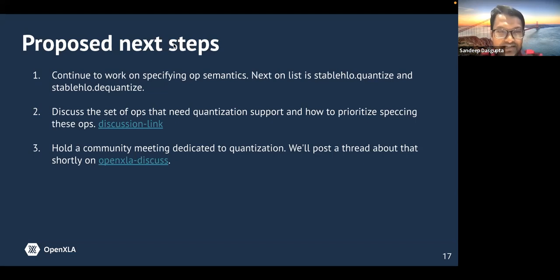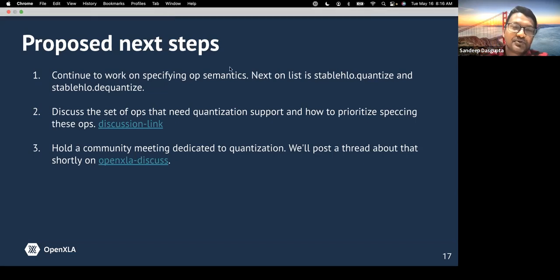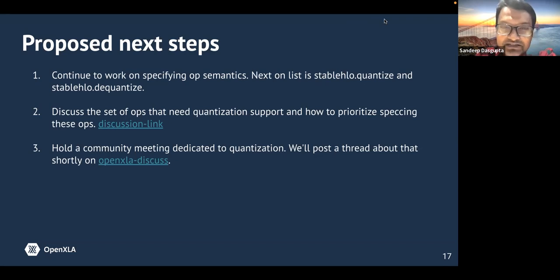So here are a few next steps that we have. We will be continuing to work on specifying the operation semantics. Next in line is the StableHLO quantize and dequantize operation. Also, we would like to discuss the set of ops that need quantization support and how to prioritize specing these ops. I posted an email on that just yesterday. Feel free to let me know your feedback.